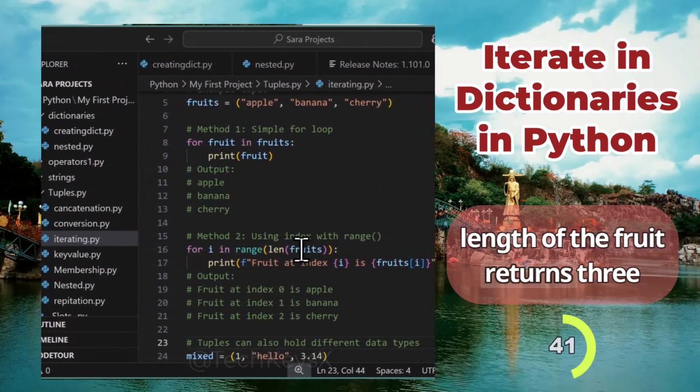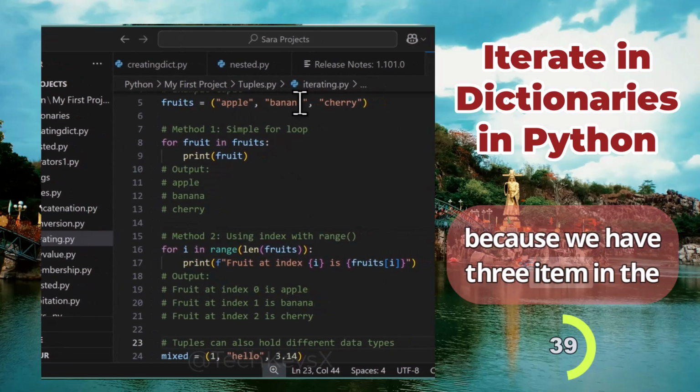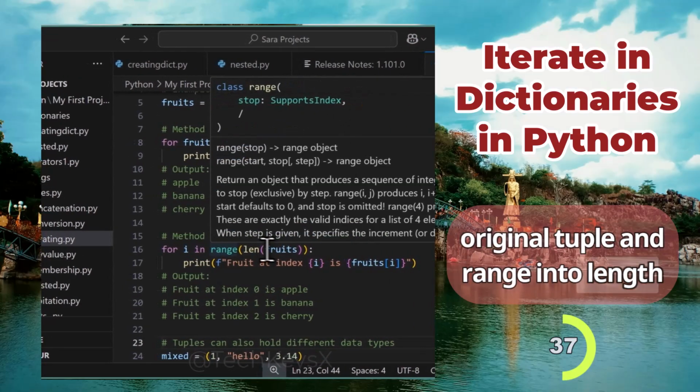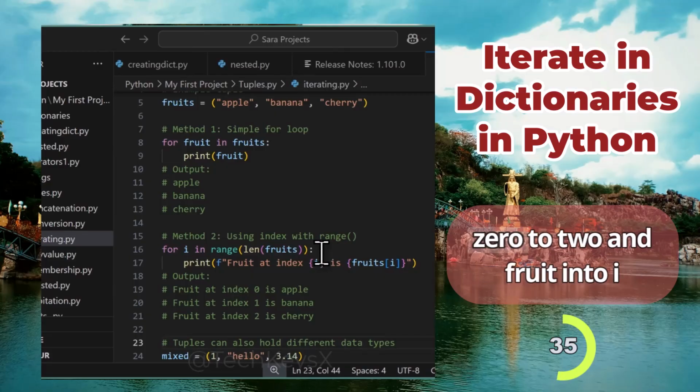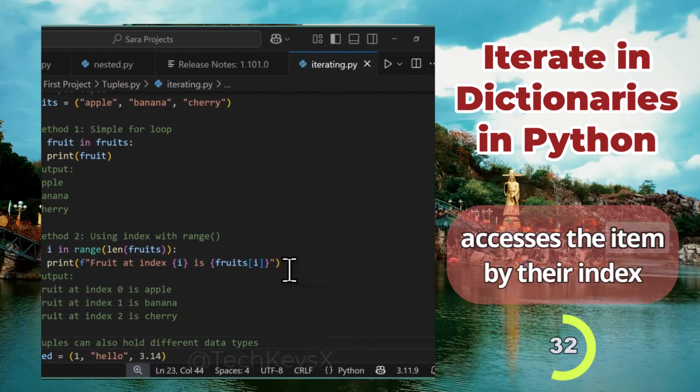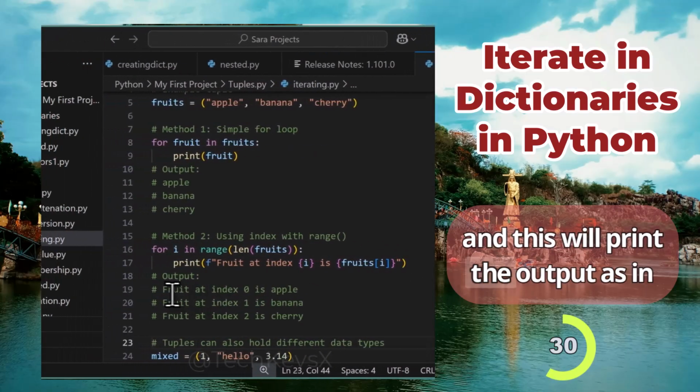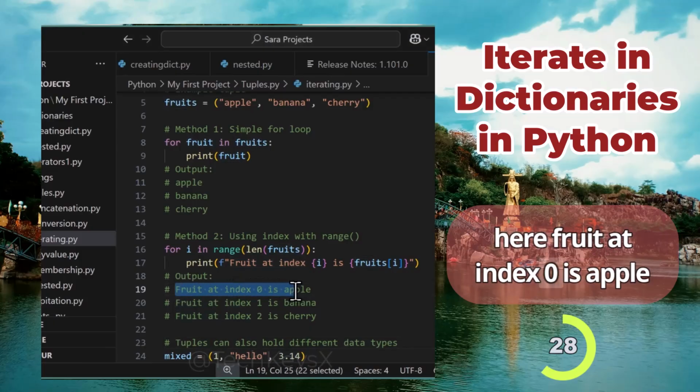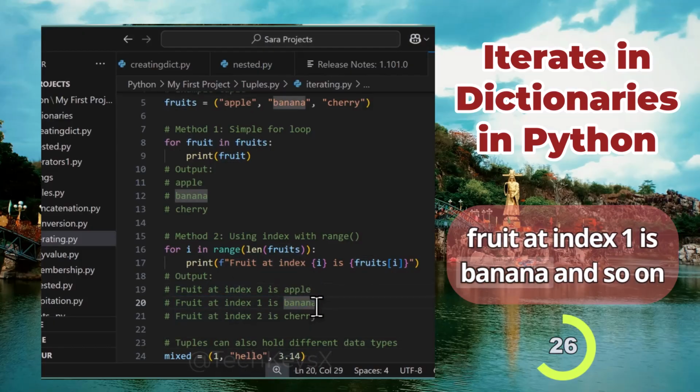So length of the fruit returns 3 because we have 3 items in the original tuple. And range of length of fruit gives the numbers from 0 to 2. And fruit[i] accesses the item by its index. And this will print the output as in here. Fruit at index 0 is apple. Fruit at index 1 is banana, and so on.